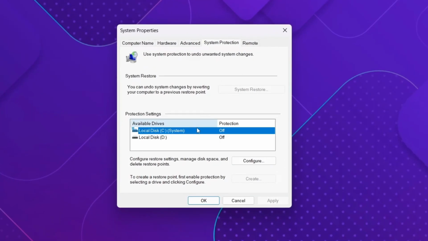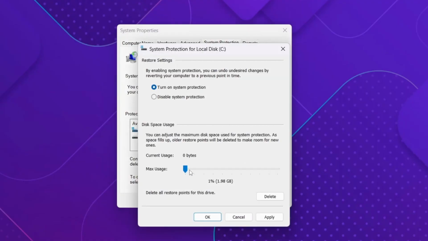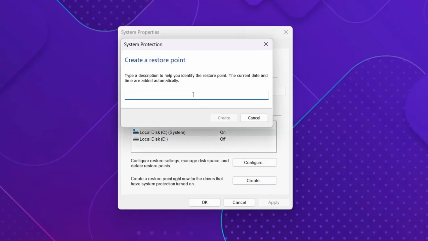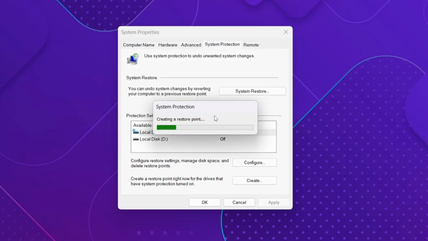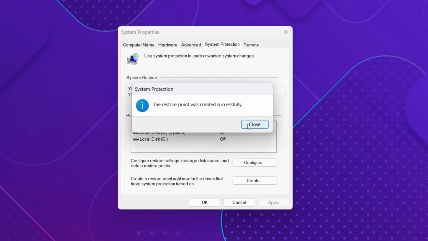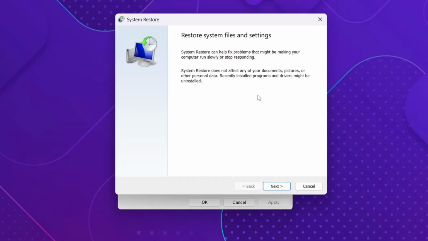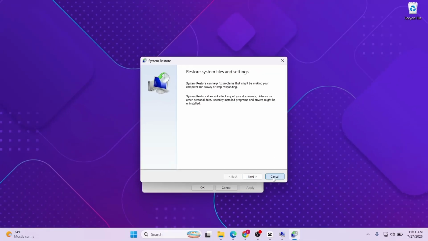If protection is turned off, click Configure. Choose Turn on System Protection and allocate around 5 to 10% of disk space. Click Apply and then OK. Now, click Create. Give your restore point a name like before optimization and click Create again. Windows will take a few moments to save everything. If anything goes wrong, you can restore everything back from System Restore. Once it's finished, we're ready to optimize the system.